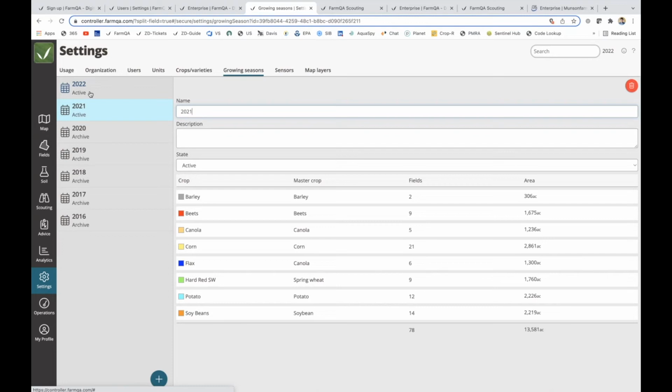We'll talk through that scenario. And the reason you might want to do this, so if I go to the plus button in the bottom left, you can see I have a duplicate growing season option and a new growing season option. Briefly, the duplicate will take all the crop assignments and push them into a new season. The second option here, new growing season, will create the season without any crop assignments. So that's the difference in the breakdown.